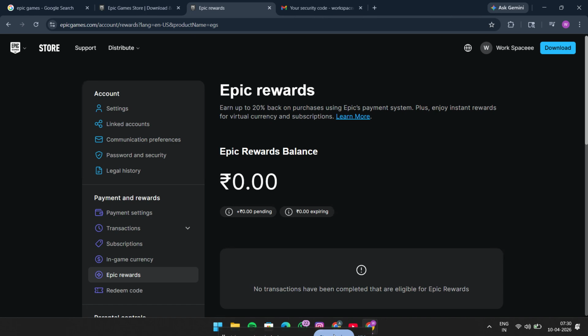If you don't see anything right away, make sure you're logged into the correct account and check that you're looking in the account section rather than the game library or store homepage. A lot of people miss that step and think the rewards are gone when they're just in the account menu, and that's it. You now know how to find Epic rewards on Epic Games in just a few simple steps.